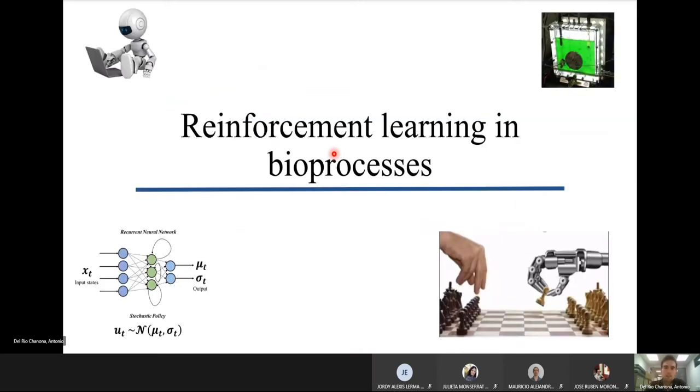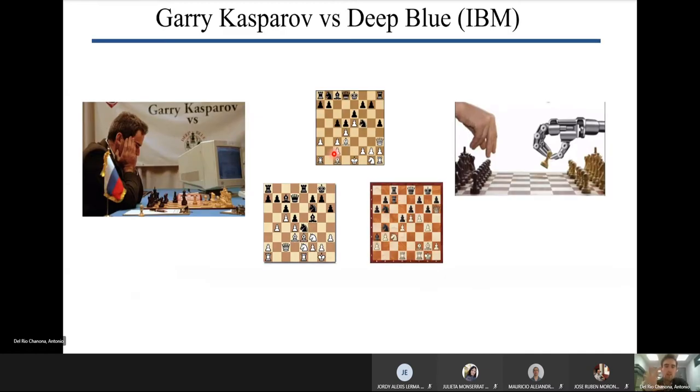And finally, I'm going to get to the last part of my talk, which is reinforcement learning in bioprocesses. This is quite a hot area of research and one that I like a lot. But again, this is still just ongoing research. So first I'll be talking about what reinforcement learning is. If you've seen computers that can play games, this is the main takeaway of what reinforcement learning can do.